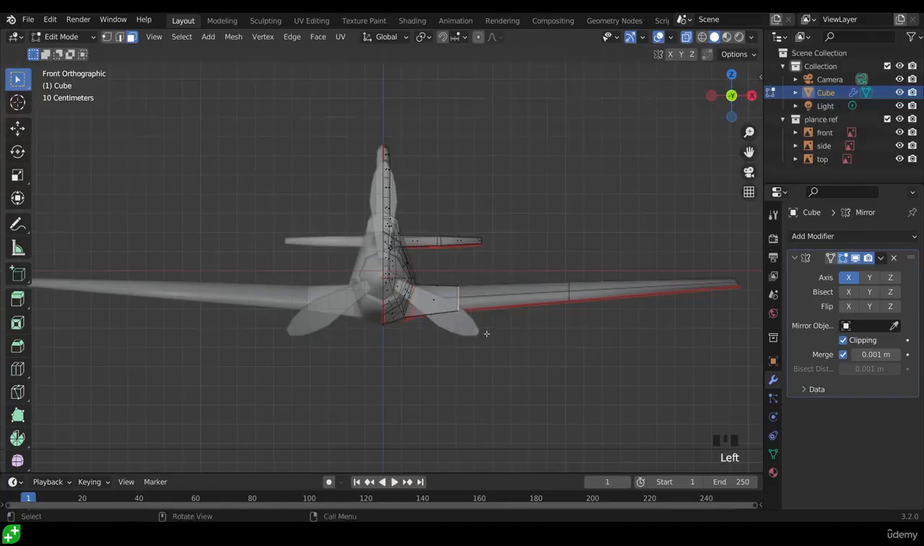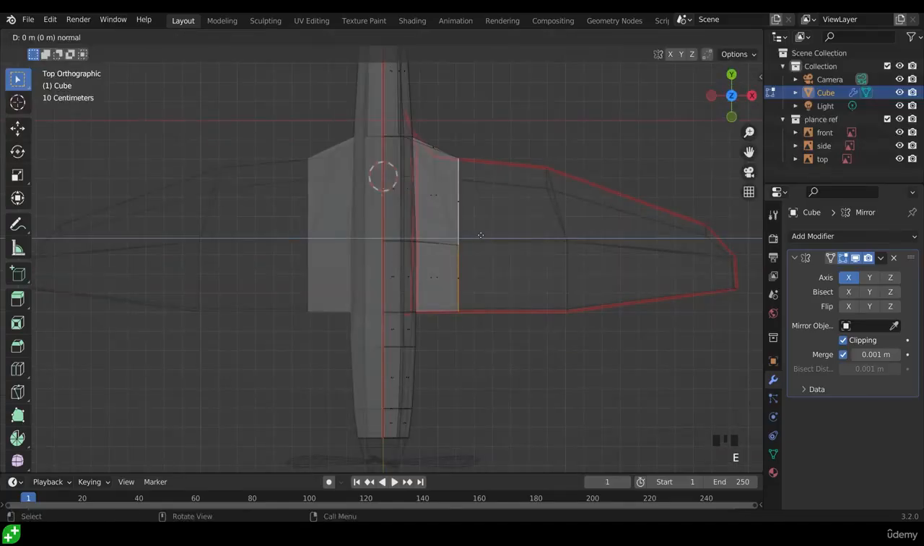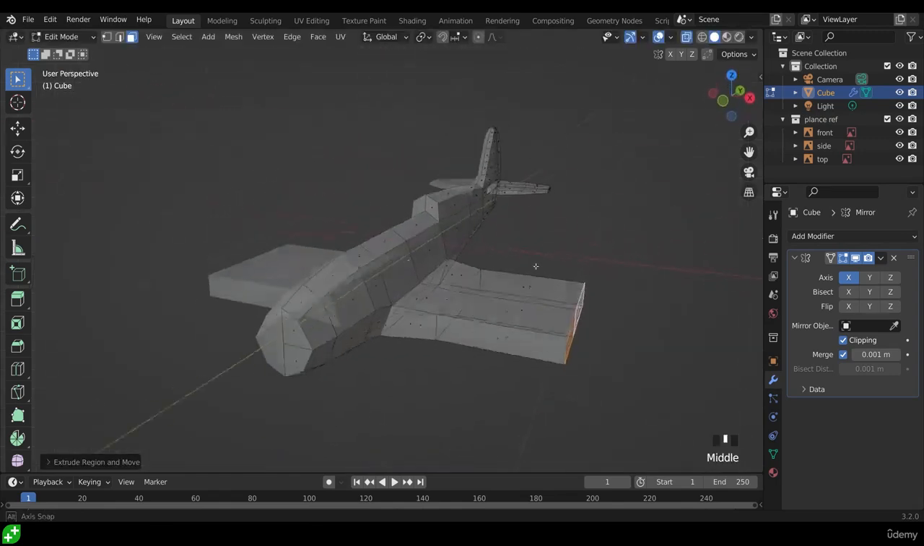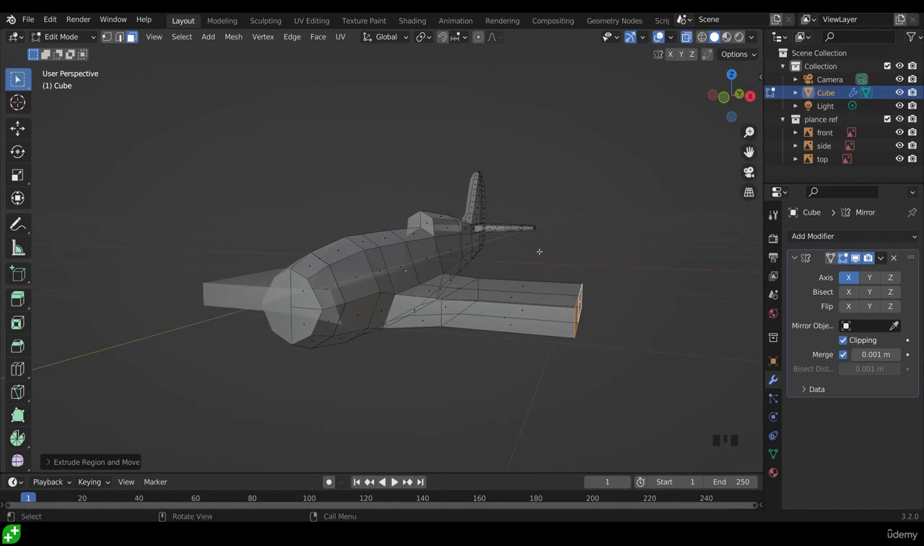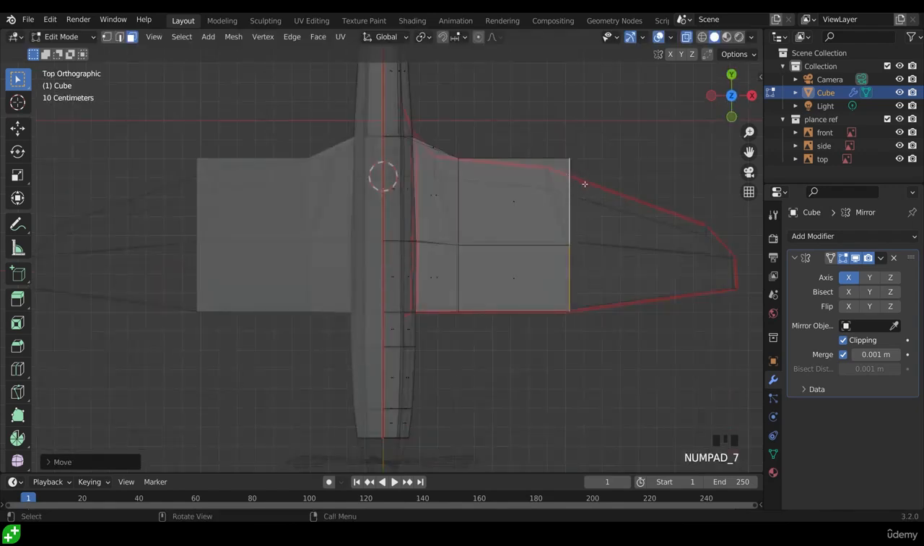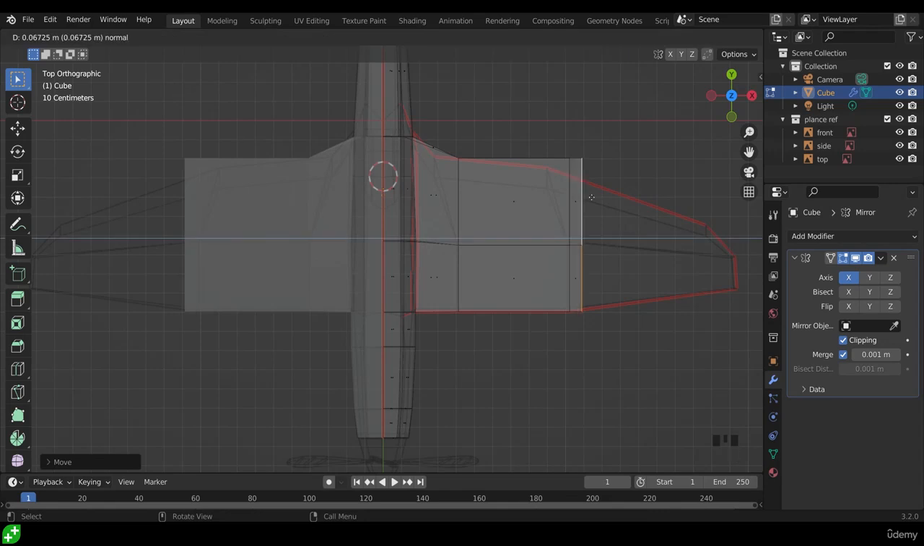Okay, so I'll select those end faces there, back to top view, E to extrude outwards to somewhere around here. And let's just go into perspective mode and see how we're getting on. Back to front view, scale that down a bit, G to grab into position, back to top view, and I could extrude the wing out and then edit, or I could edit now. Probably easier just to extrude the wing out and then move it into position.